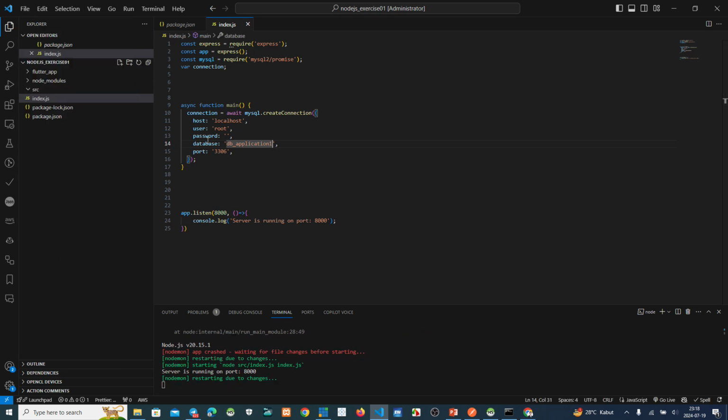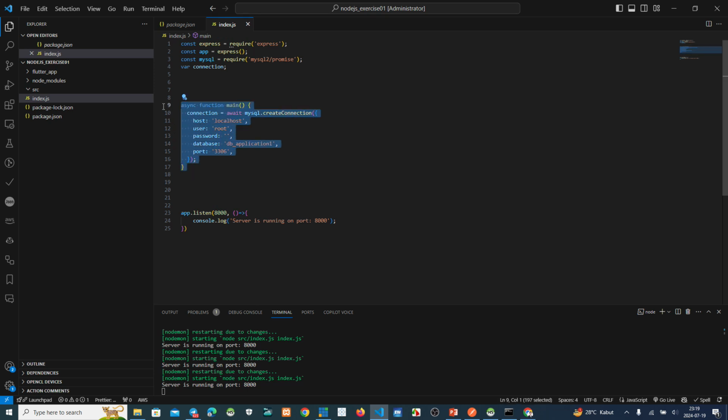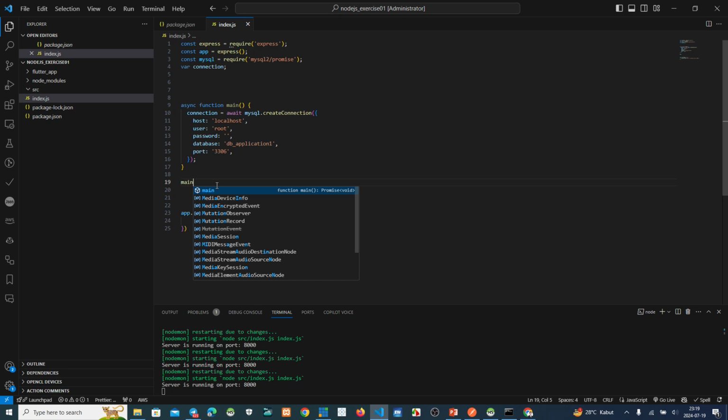Okay, save this. Why is this one still running? Oh, this is only the function. The function we must run here, the main function. The name of the function is main. So the main is what we run here.